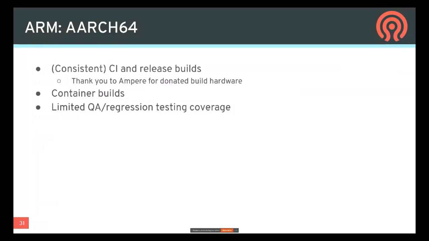I think Pacific will be the one where we actually have all of the proper artifacts for ARM. So fingers crossed. We still have limited capacity to do QA and regression testing on ARM, just because we can't do all the same things on ARM that we do on x86 with our testing hardware. But we have some, and so there'll be some testing there. And that's pretty much it for Pacific.